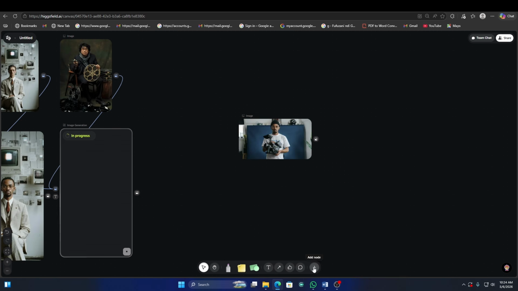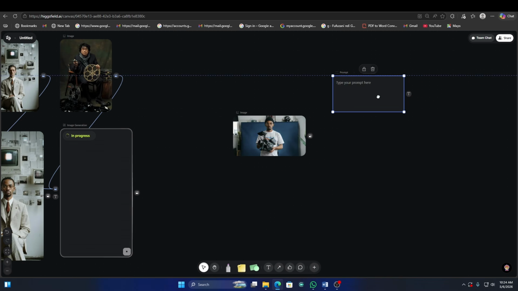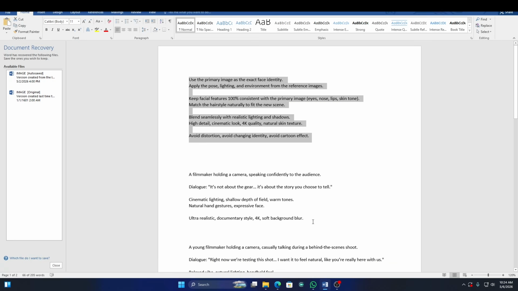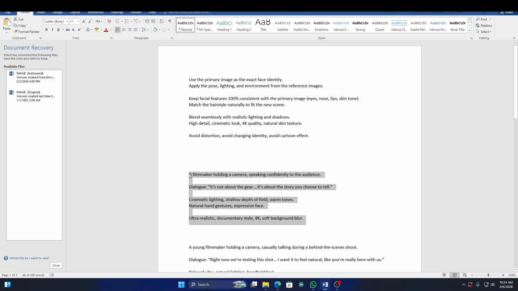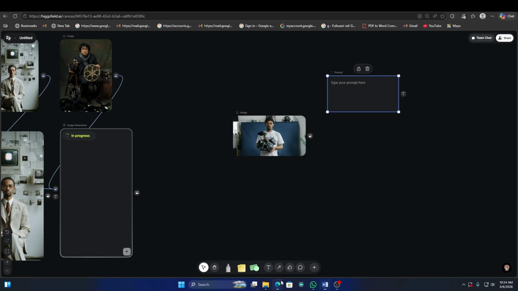Just come up here on this add, and let me create the prompt here too. Let me put it above right here. Let me bring my prompt here, guys. This first prompt says it is just a filmmaker holding a camera, speaking with confidence. This is the dialogue which this filmmaker is going to talk about. And let me create another prompt.